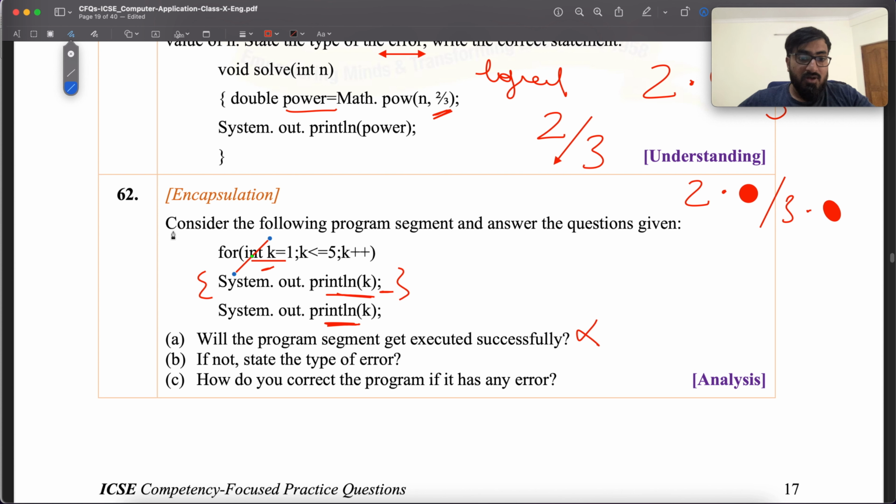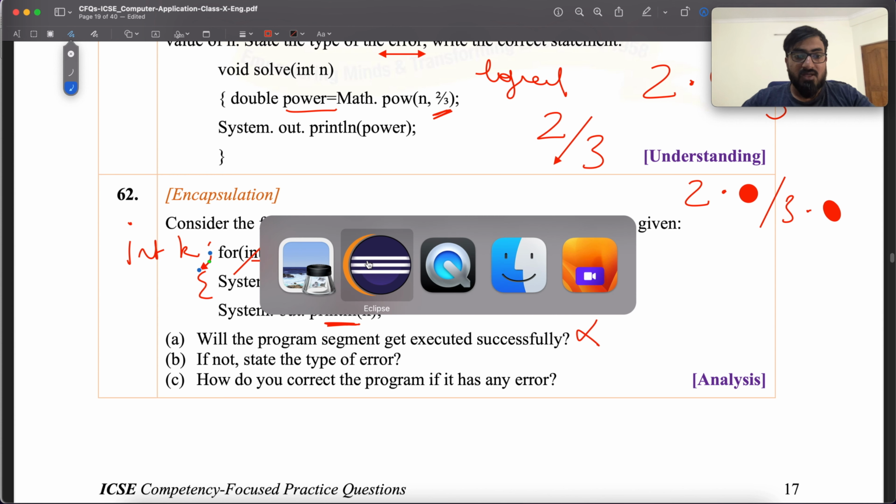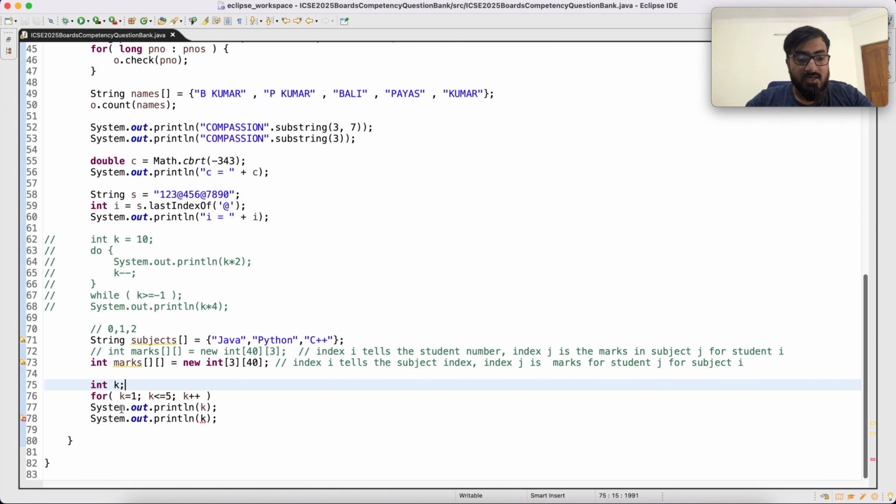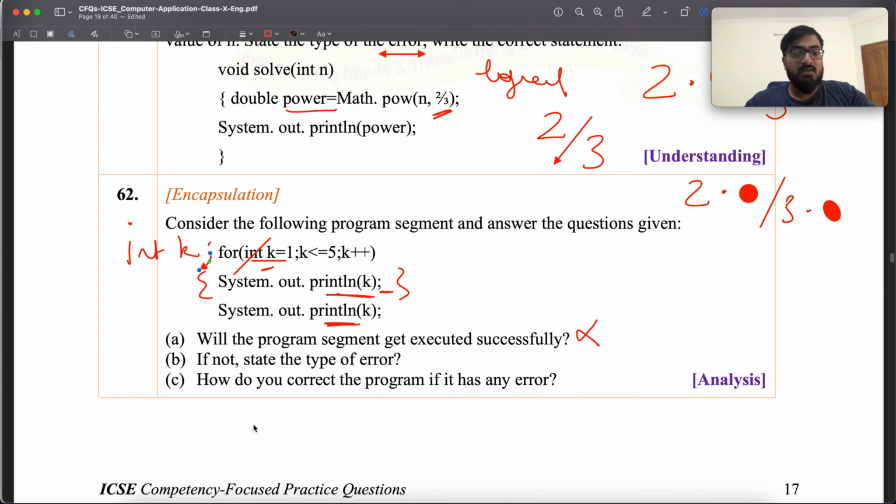Okay, so you can put this int k outside. Int k outside, you can say k equal to 1 here and then k less than 5 and plus plus. Okay, so something like this, that you declare k outside, and now this is okay. All right. Okay, so the type of error is a syntax error. How do you correct the program which has an error? You put int k outside.